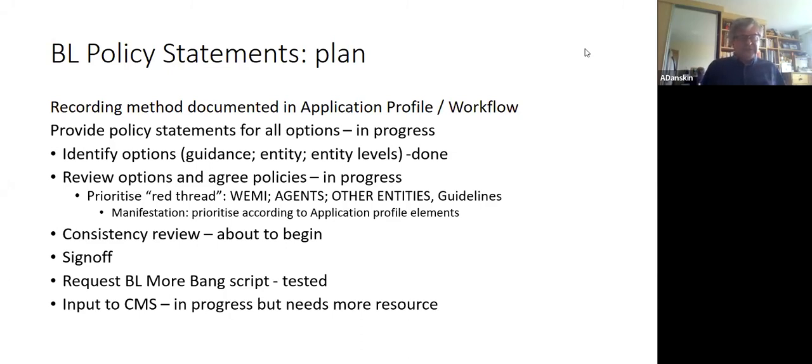We're going to have a consistency review because, as we were developing the policy statements, we probably changed our practices slightly as we've learned more about the process. So we're going to shortly have a consistency review to go back and look at some areas where we may need to revise what we've done already. All the policy statements need to be loaded into the toolkit using what's called the More Bang script. Some have already been loaded as tests, but we need to actually code up a lot more policy statements so that they can be loaded into the toolkit. That work's in progress, but I need to put more resource onto it.